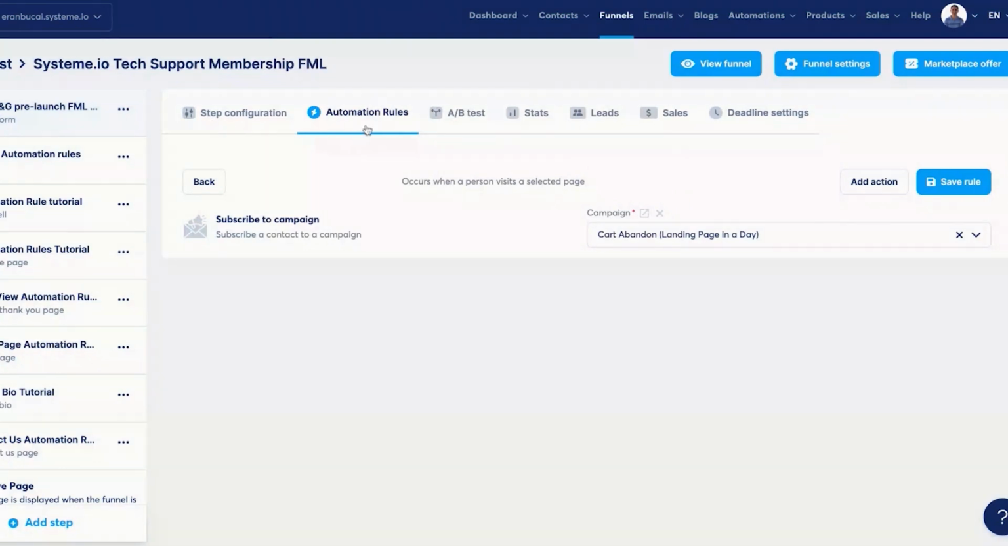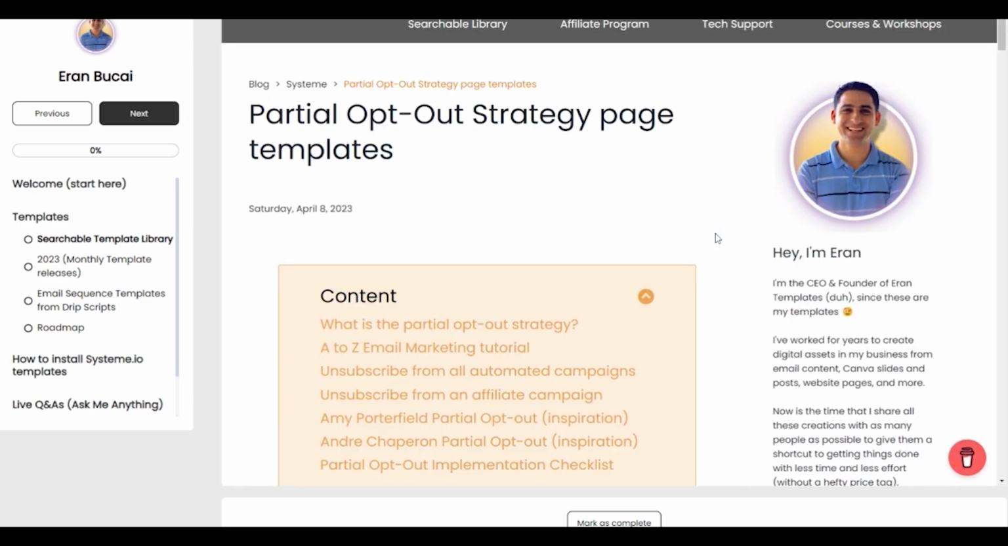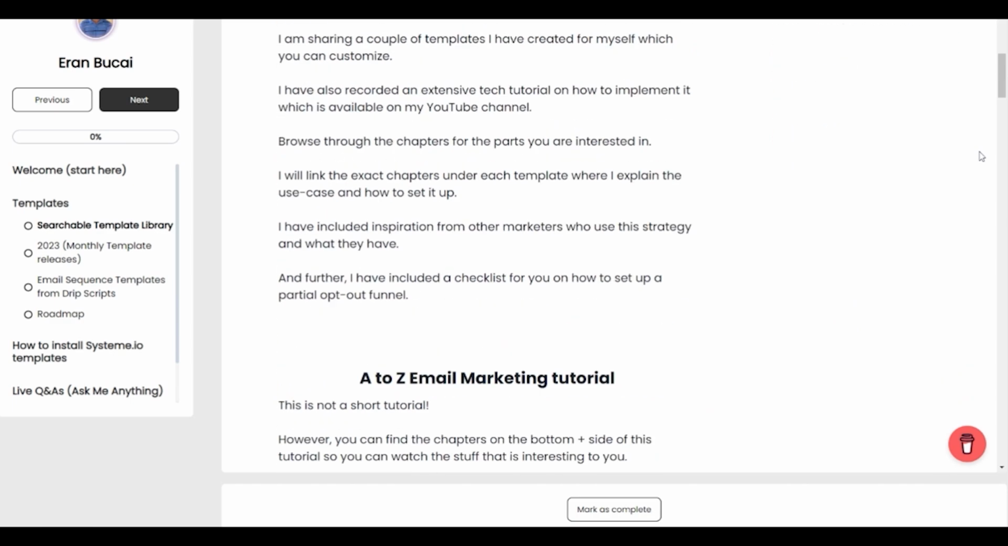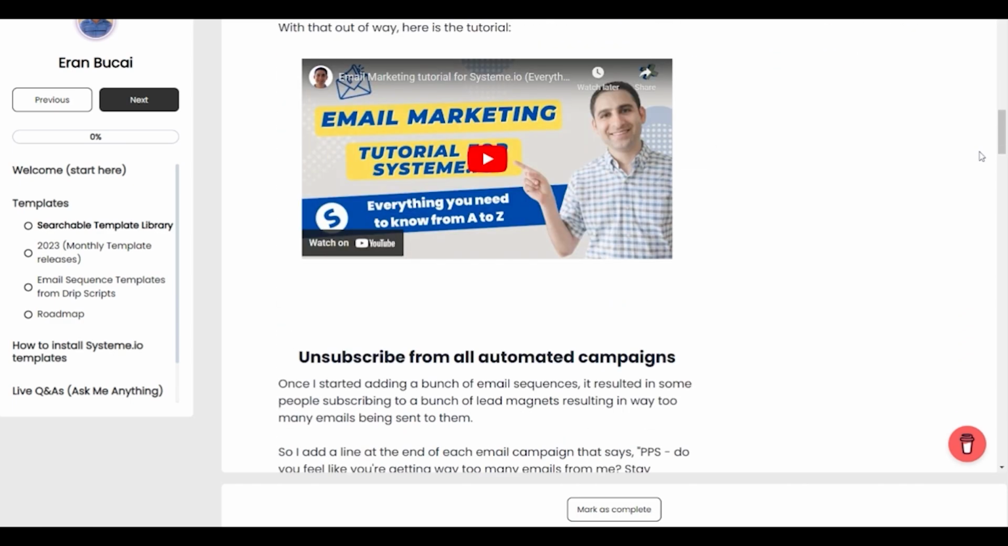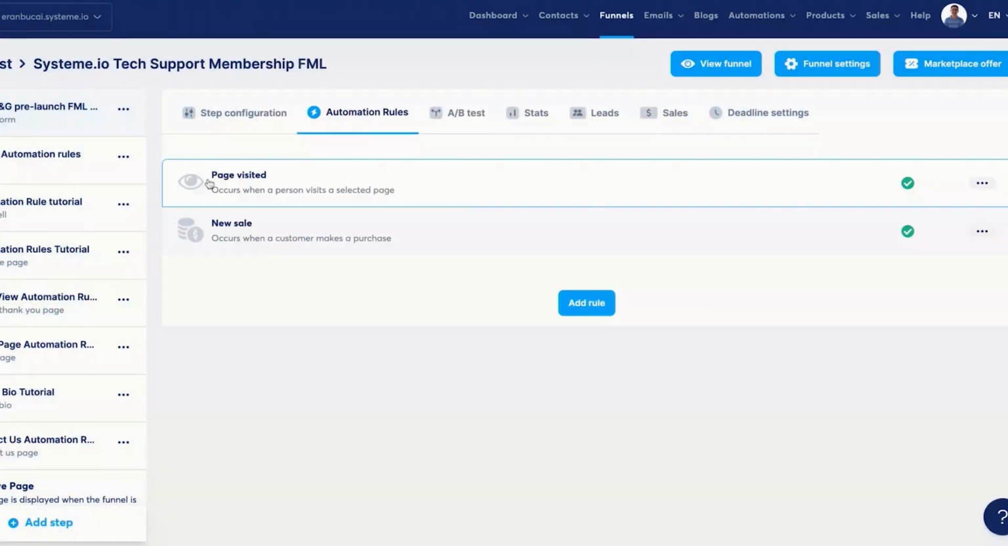This particular page view is way more applicable for other things in your email marketing where you want to do one-click unsubscribe and things like that. I have a different tutorial on that and a different template on that. If you're in my membership, check out my partial opt-out template. And if you are not in my membership, I have a tutorial on that somewhere around here, which is everything you need to know about email marketing from A to Z. That's when you would use the page visited type option.